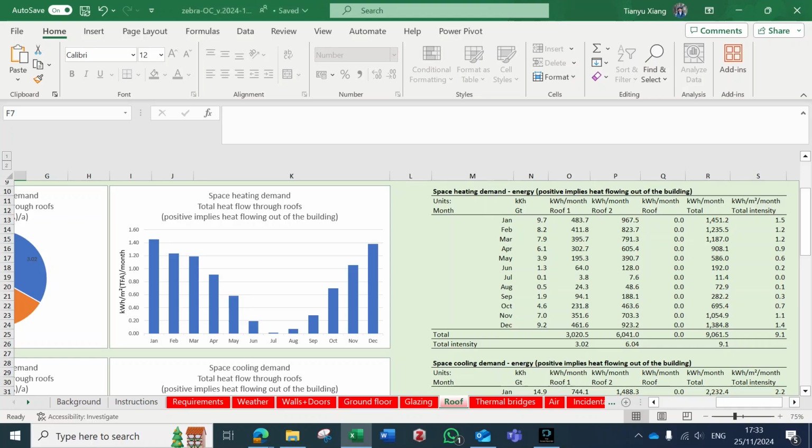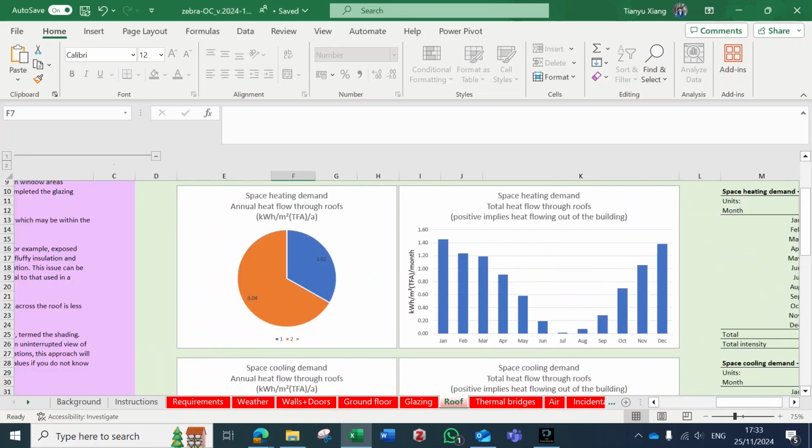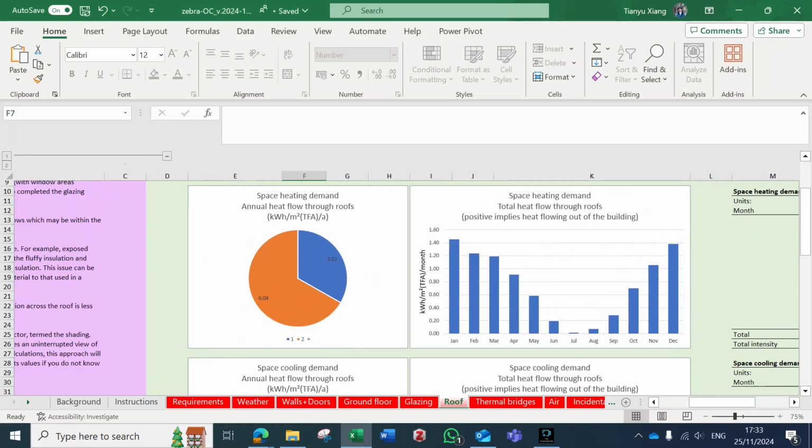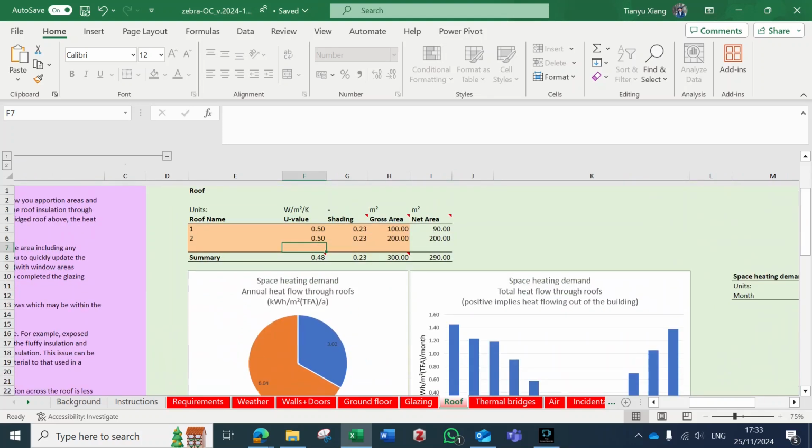So this is an overview of how we define roofs in the Zebra model. And in the next tutorial, we're going to look at thermal bridges.